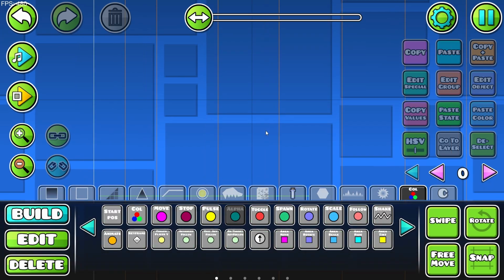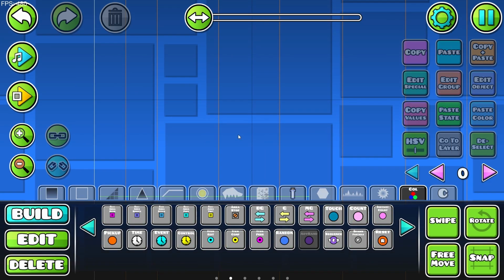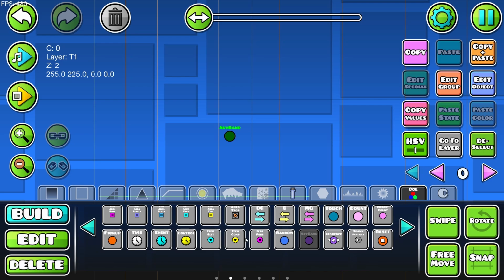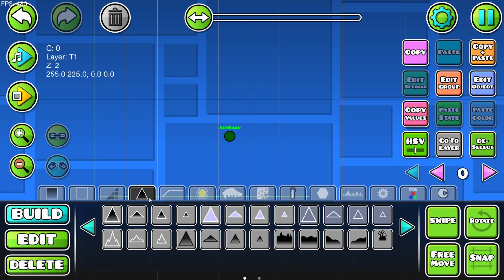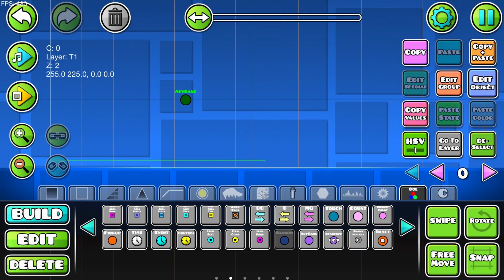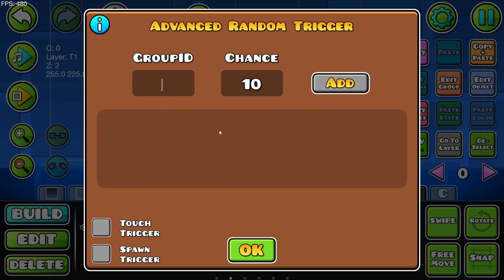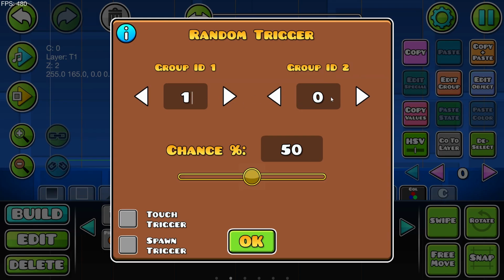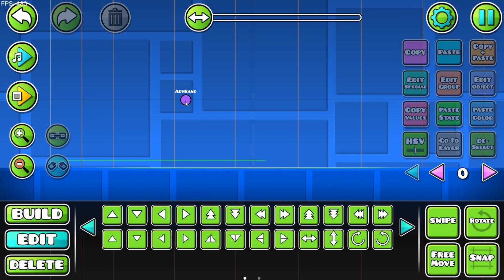Now it's the advanced random trigger. Now here you can set multiple, not just 2 triggers, but multiple, if that makes sense. So here you can select 1, you can select 2. These are the group IDs. It's the same as these ones, right? It's the same as these ones.